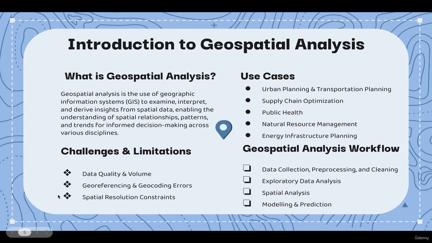And the third challenge is spatial resolution constraint. So geographic information system datasets may have limitations in spatial resolutions, impacting the level of detail that can be represented and analyzed, particularly for fine-scale features and small geographic areas. So sometimes when you are trying to zoom the map, the resolution is kind of limited. At certain point, you cannot zoom it anymore.